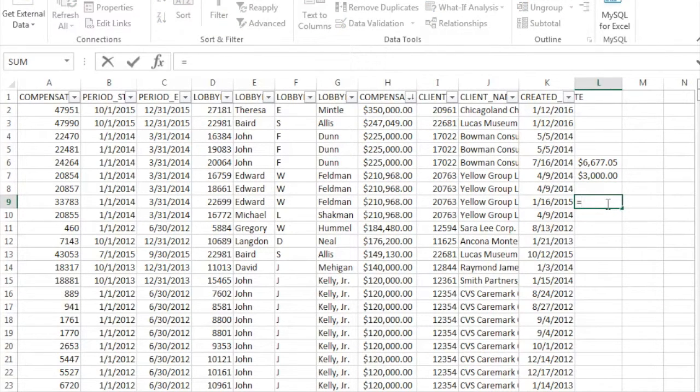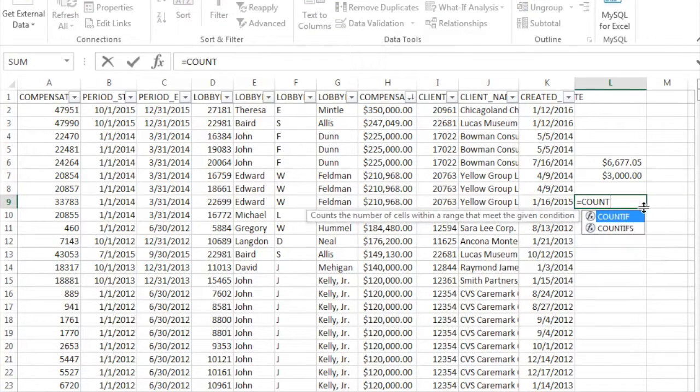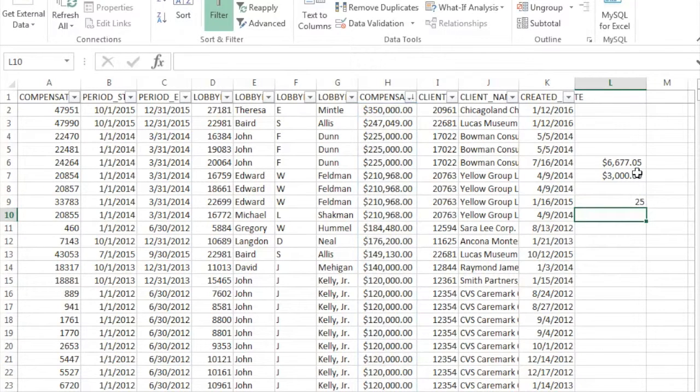Has anyone done a COUNTIF function? Great. So a COUNTIF function will basically just tell me, if you have a question like, how many compensations have been above $100,000? Instead of sorting like this and then literally counting and scrolling, we can do equal sign COUNTIF, and then our range, like the column or the cells we're looking at, H2 to H2432, and then our criteria. So that's going to be, quote, more than $100,000, end quote. So there have been 25. So that's easier than sorting and counting.